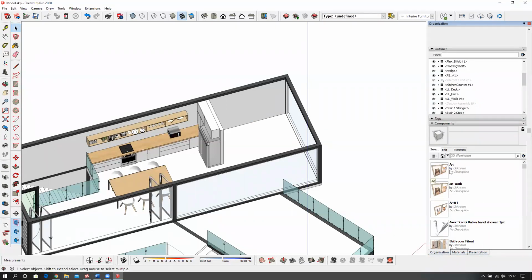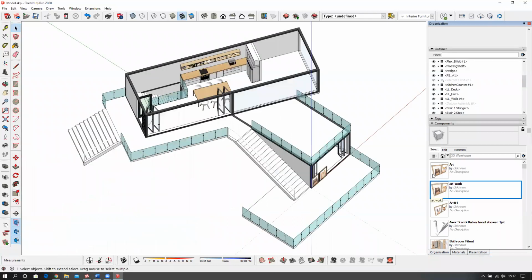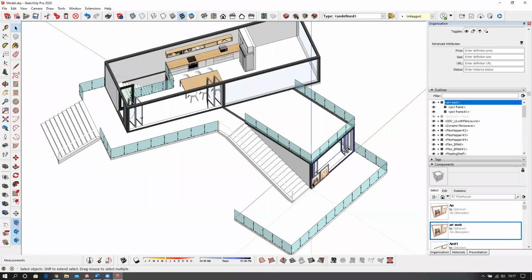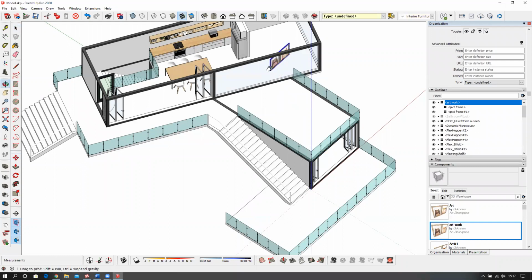Quite a few copies there. Artwork, here we are. Bring it in over to here, just move it up.